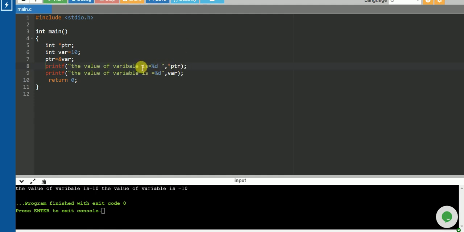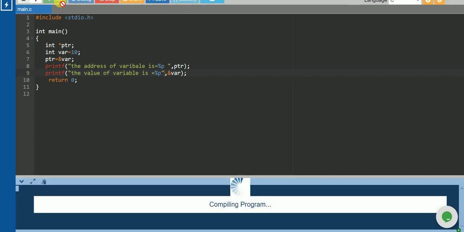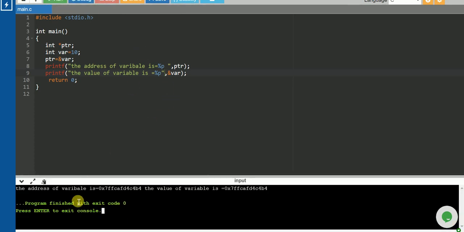So next what I will do is, instead of value, I will just put address of variable. So you need to use %p whenever you are printing an address, and then ampersand. So I'll run the program. Yes, the address of the variable is C4B4. Okay, that is using just ptr.